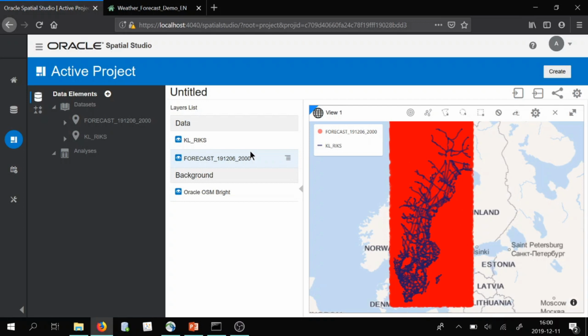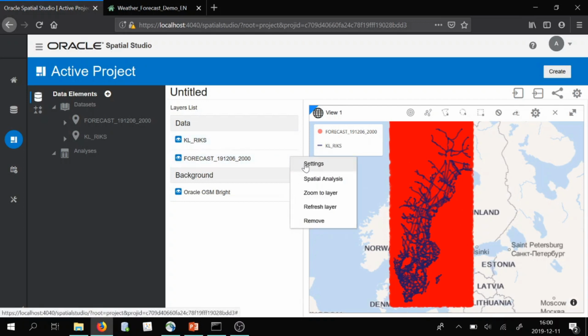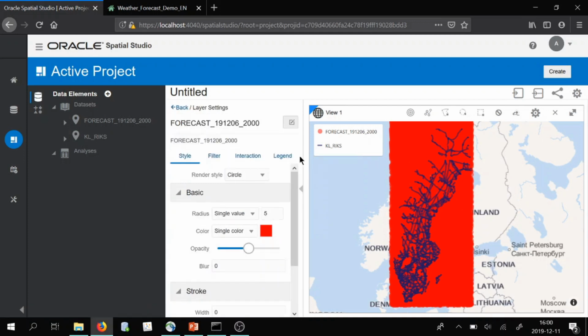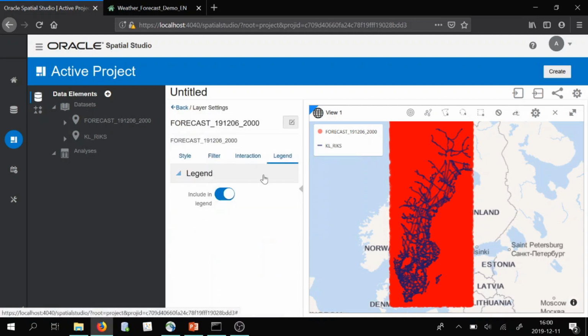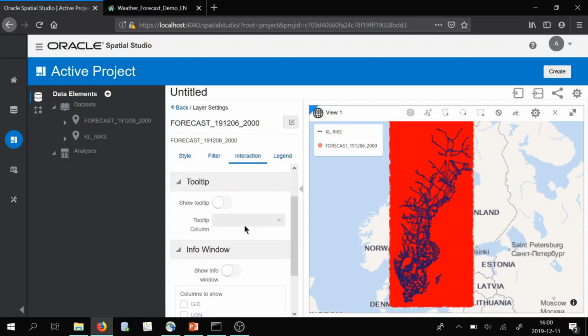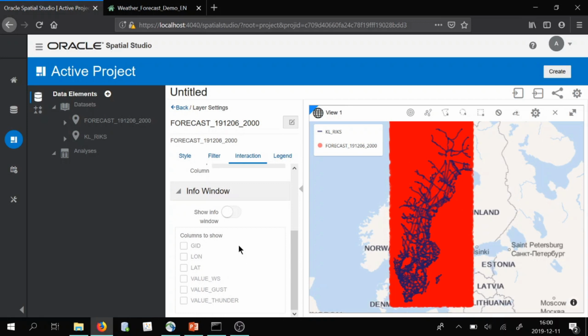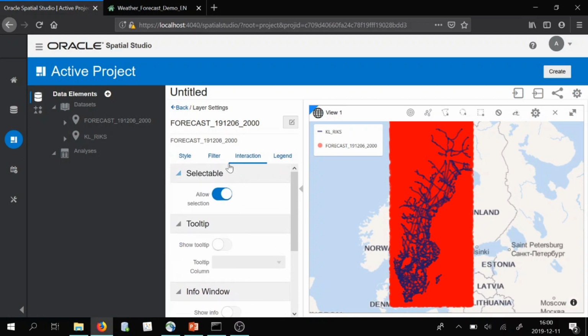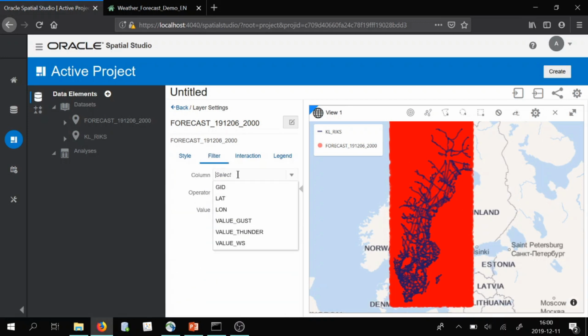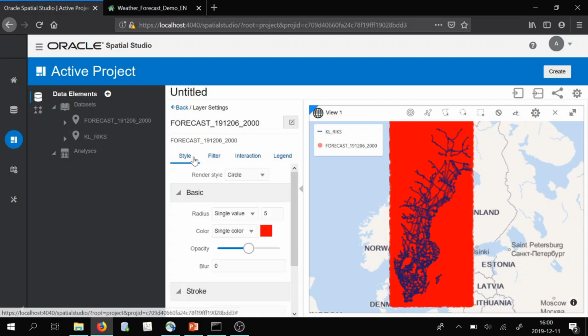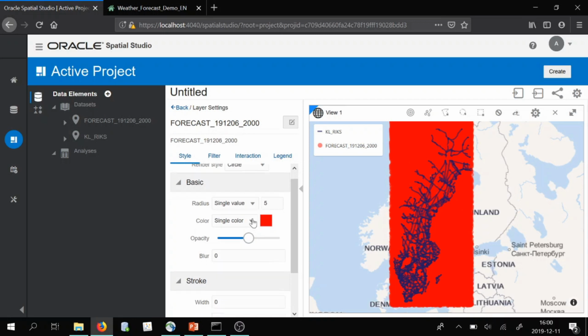So in Oracle Spatial Studio, we have a number of settings that you can apply on your database or dataset. We have legend, so you can activate or deactivate your dataset to the legend. You have interaction settings if you want to interact with your dataset. We have a filter where you can filter based on your columns. And we also have a style tab.